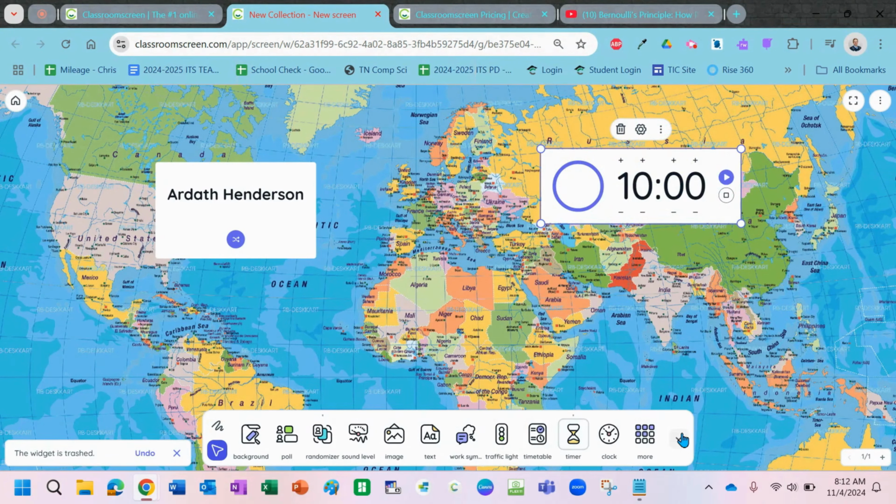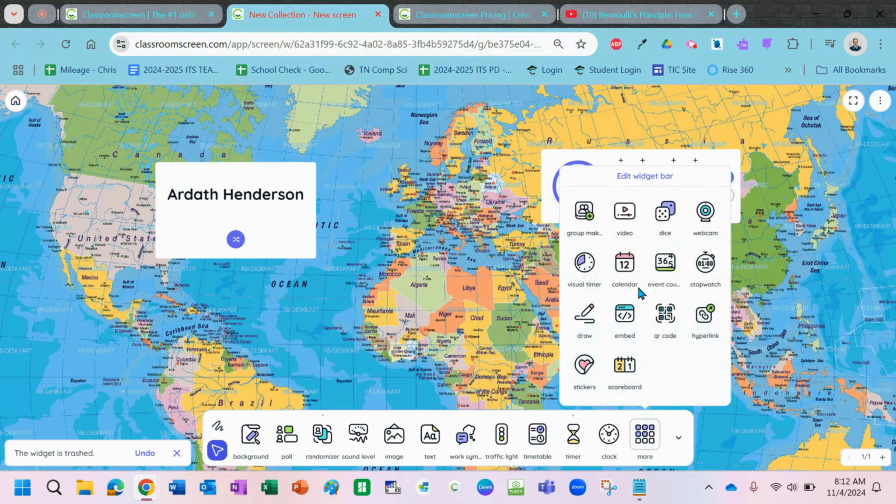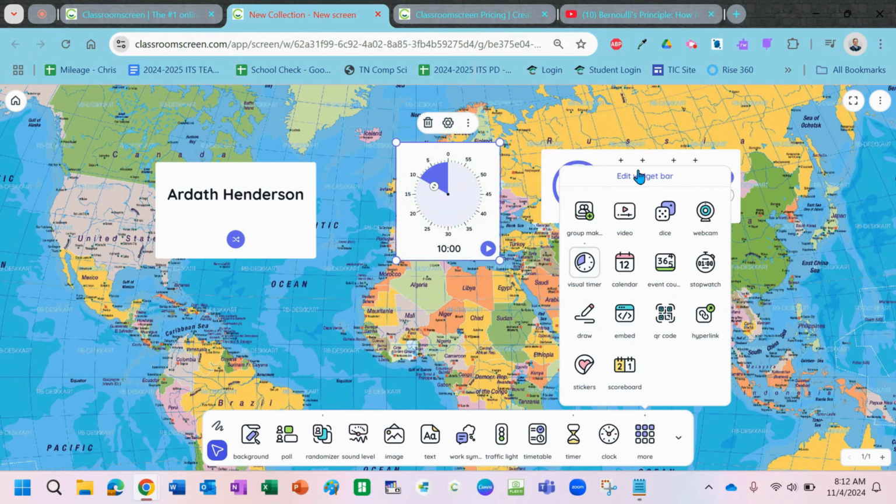There is a timer feature. Over here in the more, I have a visual timer. So that's two ways to have a timer. There's of course a clock. There is group makers, dice, stickers, scoreboards. One I like a great deal over here called video.